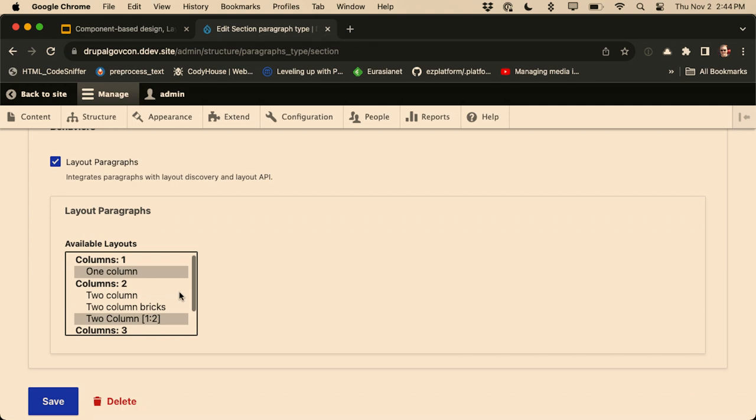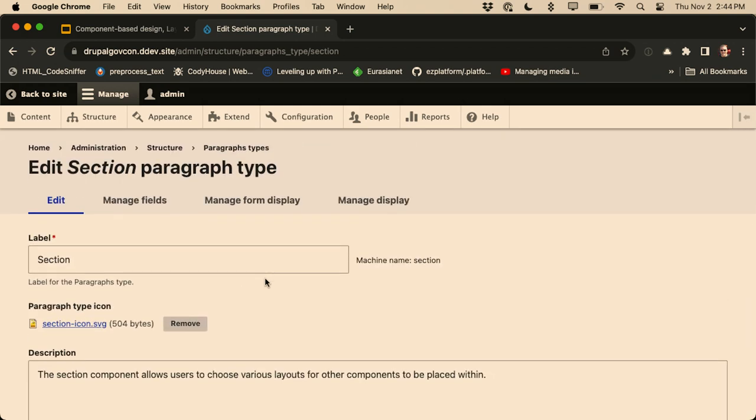So which is going to be one column, two column, three column 25, 50, 25, and three column 33, 34, 33. But making the layout, and I'll show this to you in code, it's very simple to do, to then have that be available. So once you've actually added that, it's just a matter of what are the different paragraphs that I want to be able to use with layout paragraphs.